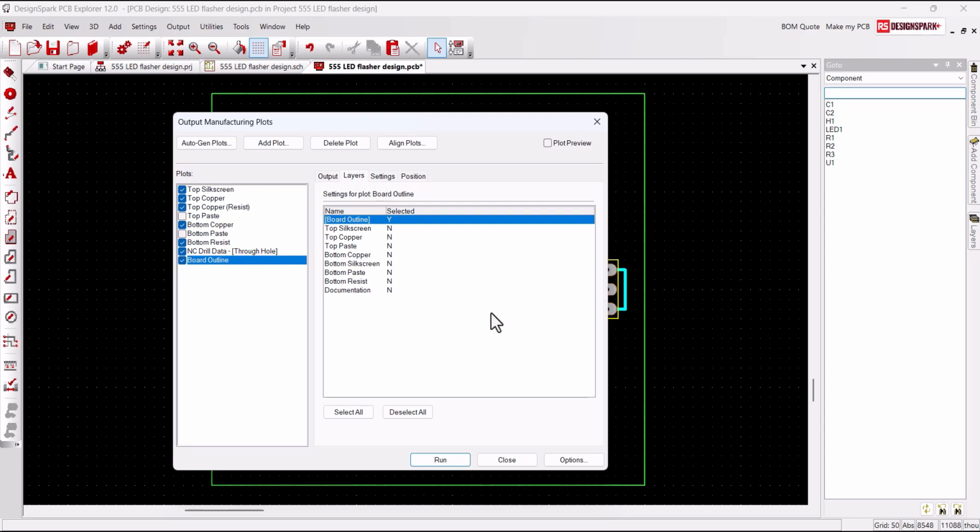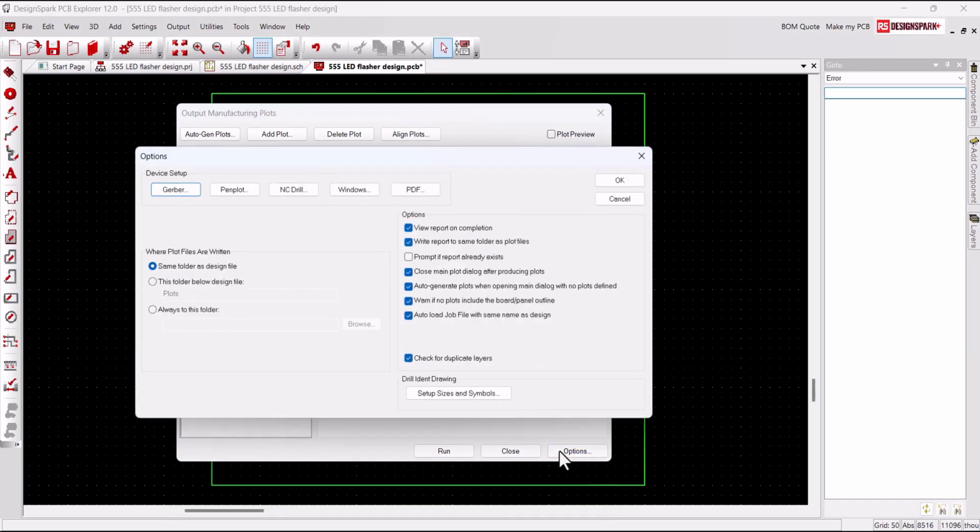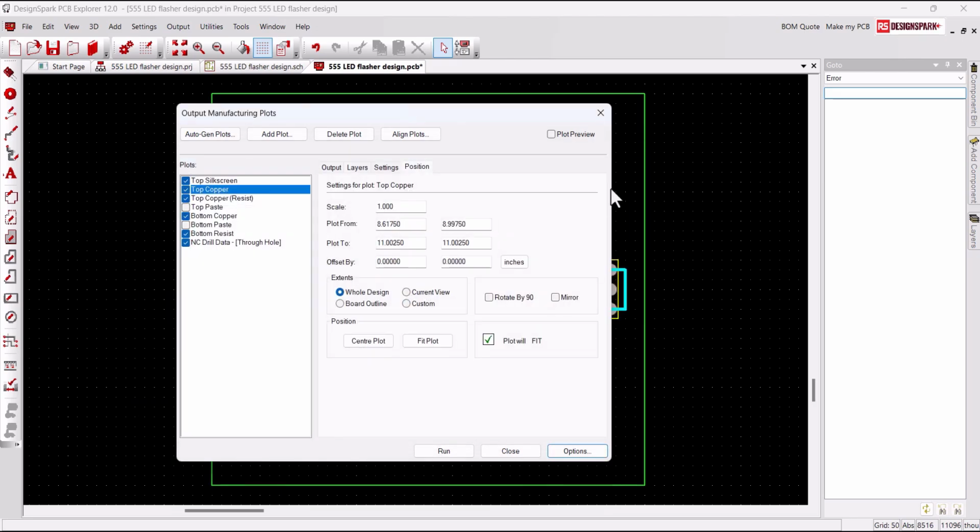But where will our plots be saved? This is set in the options. Click the Options button. It is useful to keep all the plots together with the design files. Here we choose to produce them in a Plots 1 folder within the Design folder. This keeps them with the design project and also as a complete set of plots to send to the manufacturer. You are now ready to produce your Gerber plots.